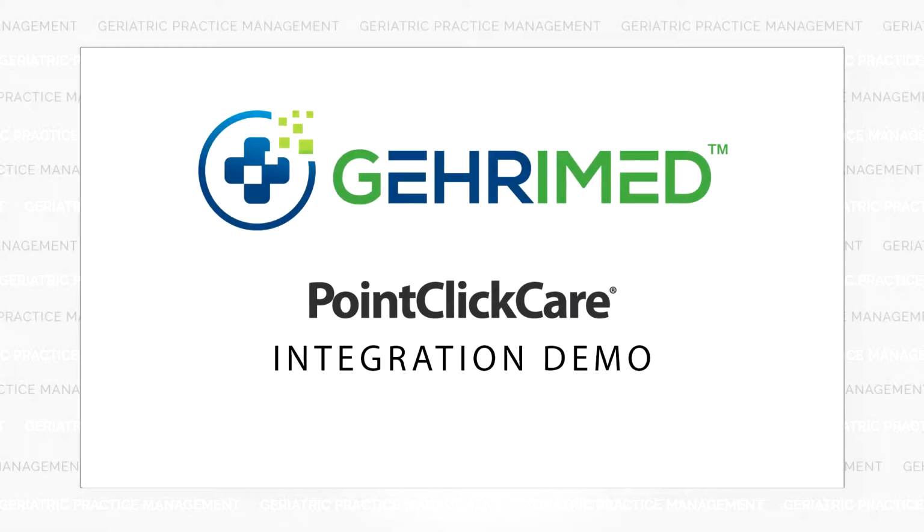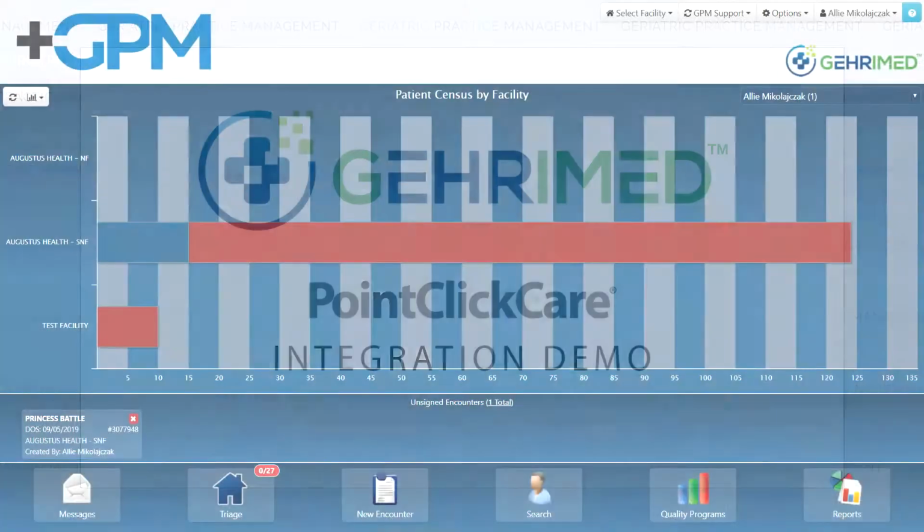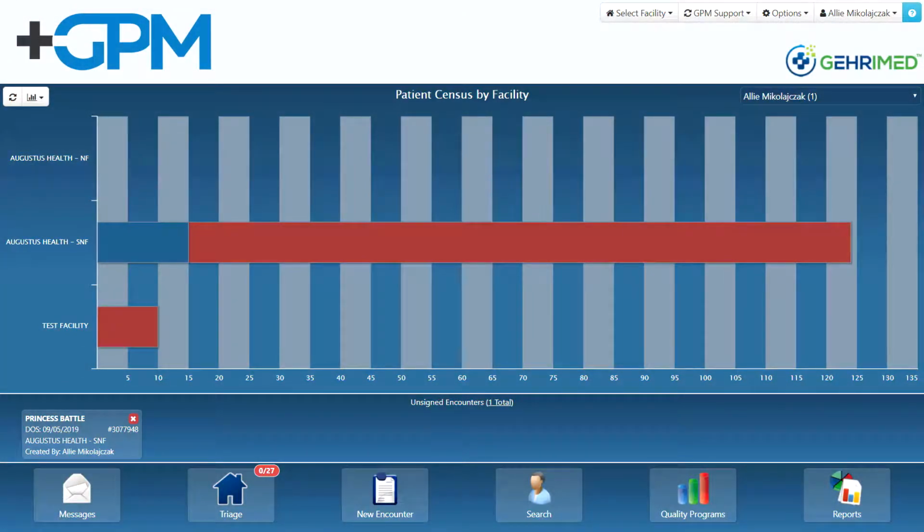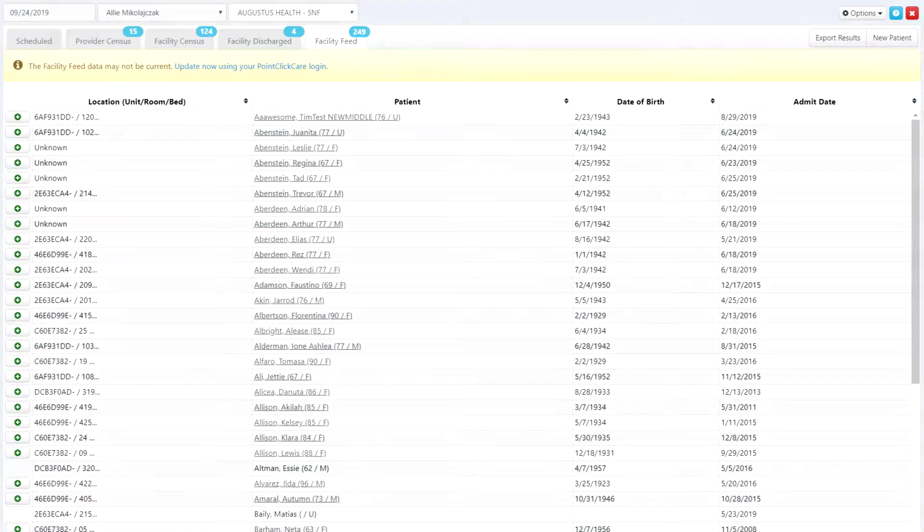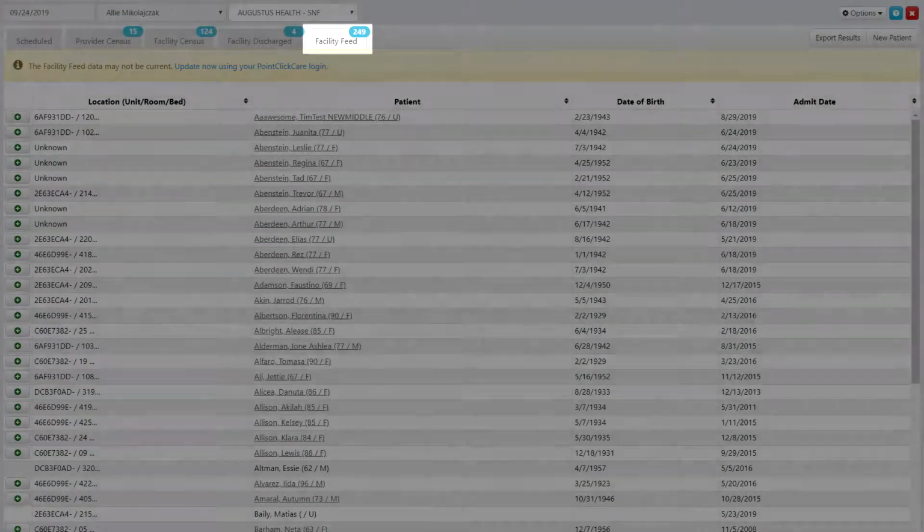This instructional video details the functionality of the GEHRIMED PointClickCare integration. To begin the process of importing a new patient, from the GEHRIMED dashboard, click on the facility where the PointClickCare integration is activated. A new tab for Facility Feed is now available to view.